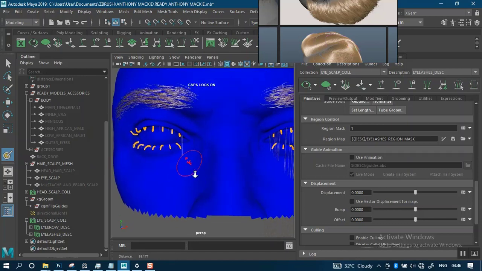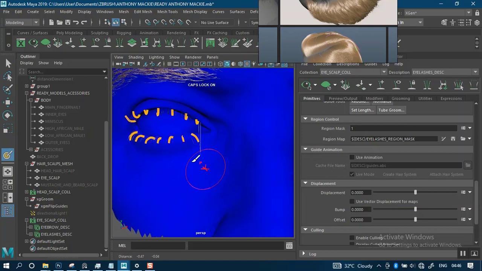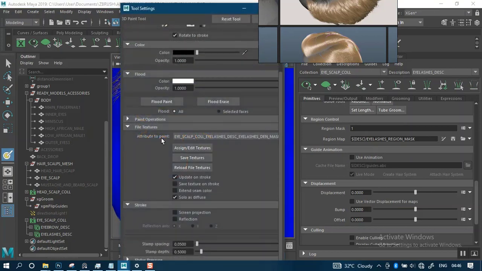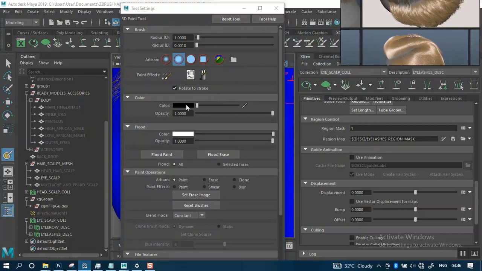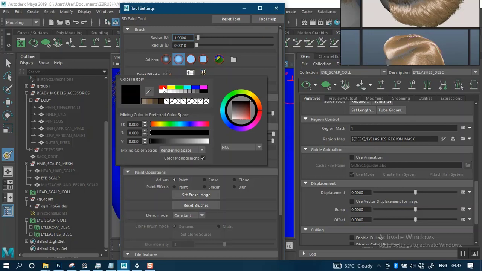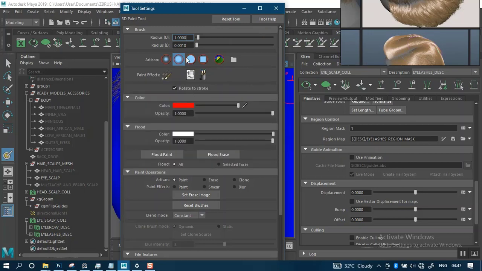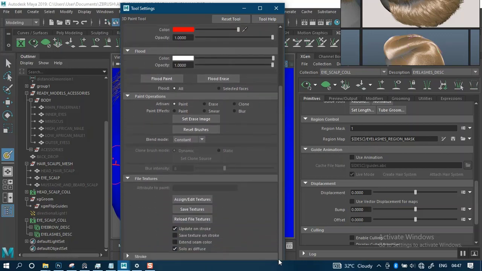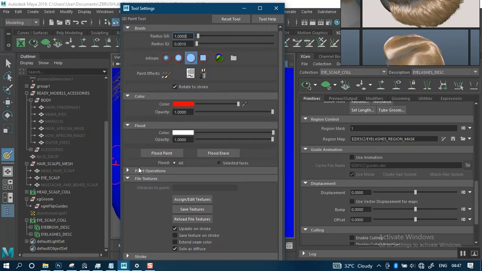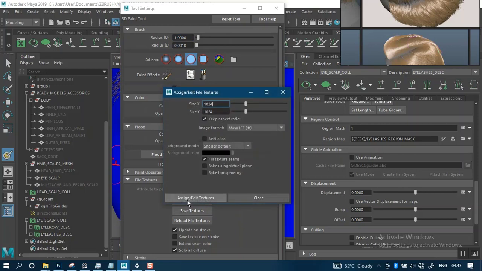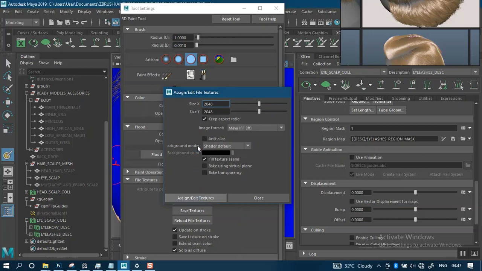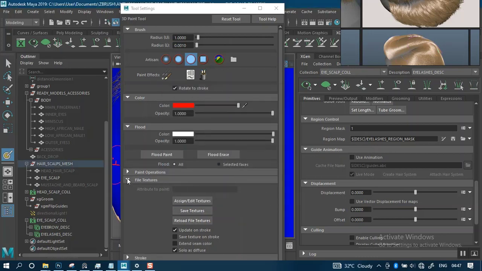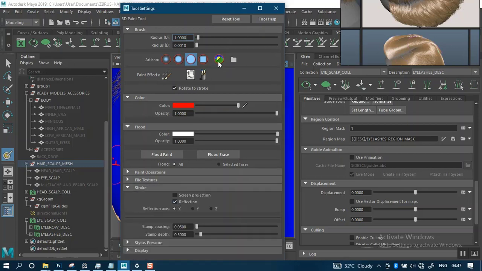So now we need to paint in red to separate this out. Let's just use a solid color of red and a solid brush for this. I believe in this case we can use the texture. Let's see, assign. Let's increase this to 2K. Assign texture. Alright. Then I think we can work on symmetry on this. It should be just fine.